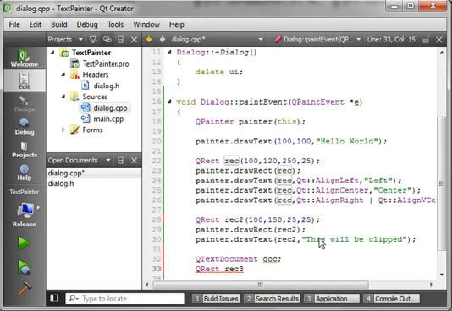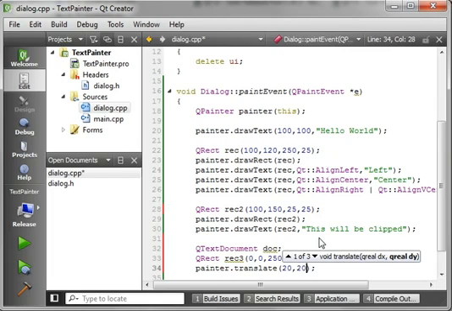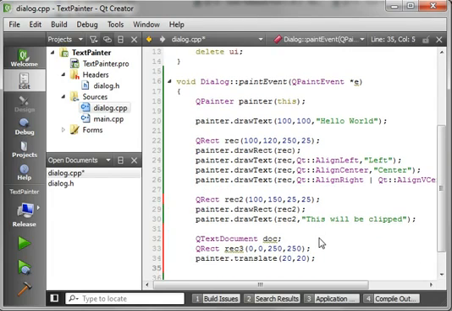Whoops, call this rect3. And we're just going to say 0, 0, and 250, 250. We're going to do painter translate. Now, if you don't know what translate is, it's kind of one of those really in-depth commands, but really what you need to know is it takes the current position and translates it. In other words, it gives it an offset.